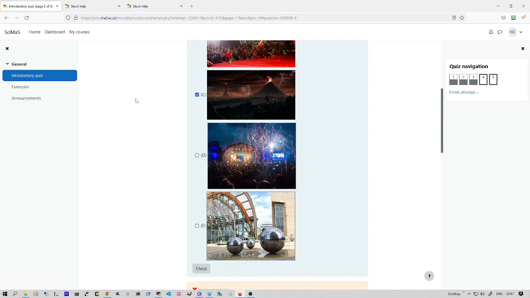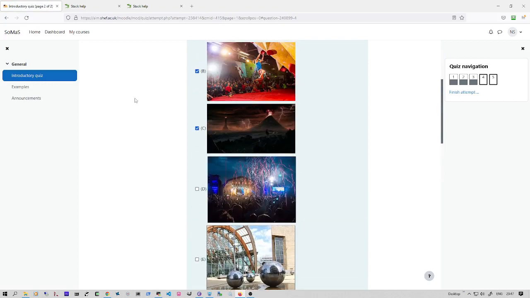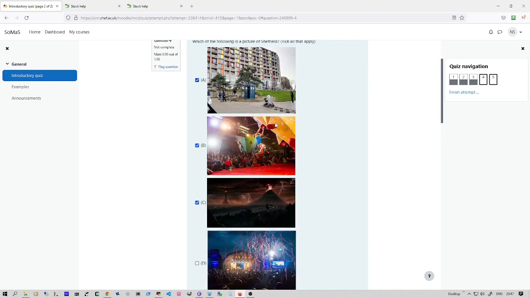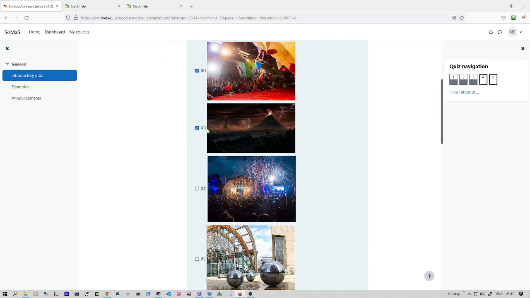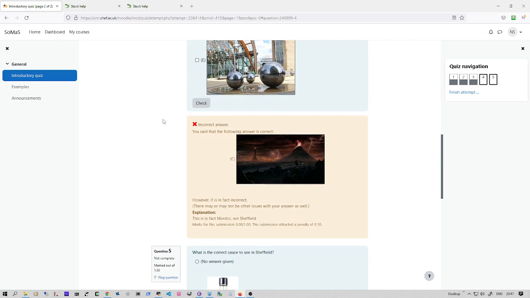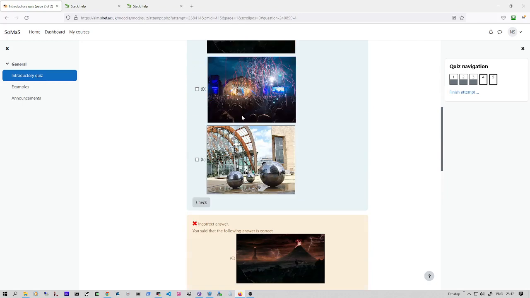And we've got a fairly standard framework for dealing with multiple response questions like this. So the marking logic will go through and it'll find the first item that we've misclassified, which is this picture here, and it will give us a little message about that first item that's been misclassified. With a little explanation. This is actually Mordor and not Sheffield. Okay, and it points out that there may or may not be other issues with our answer as well, which of course there are, because we've failed to tick these 2 which are also Sheffield.